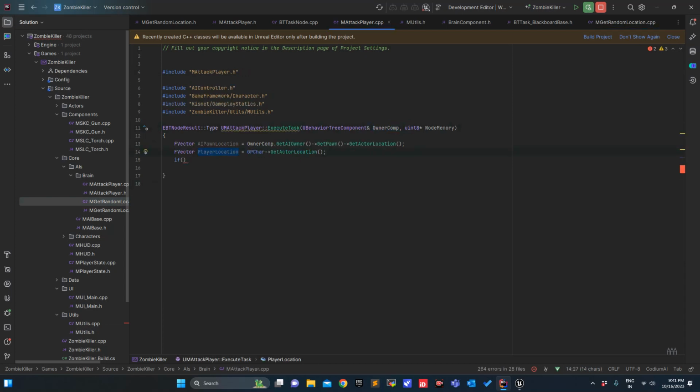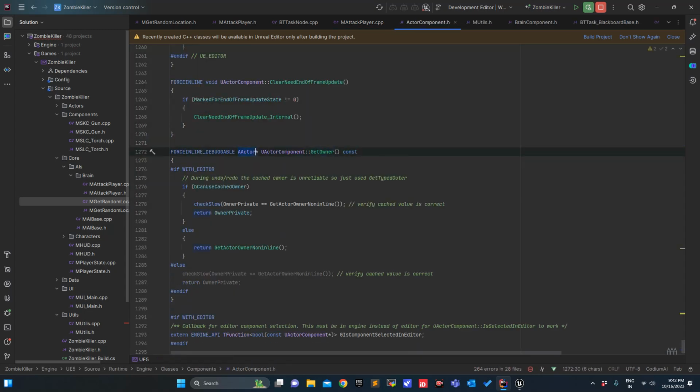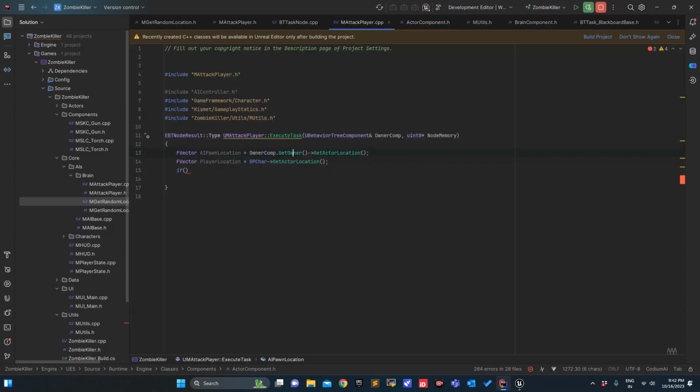Okay, instead of AI owner, if we do owner, give me a second, because it will give you the actor. Okay, perfect. So this will give you the AI, so this will also give you the actor location. So this is the shorter version, so we will use that.